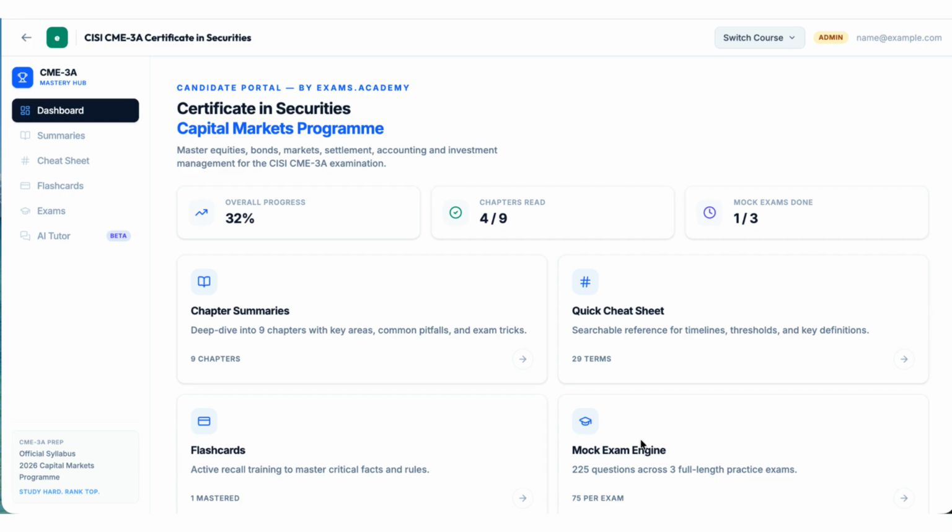Welcome to the candidate portal for the CISI CME-3A Certificate in Securities. The dashboard provides an overview of your progress in summaries, chapters read, and mock exams done. You can easily access chapter summaries, a quick cheat sheet, flashcards, and the mock exam engine from here.